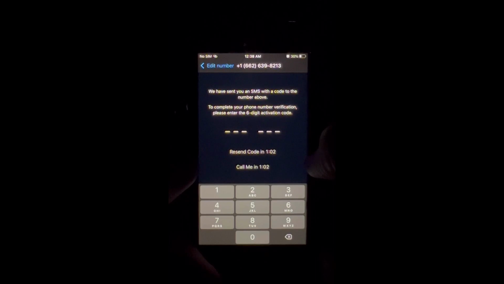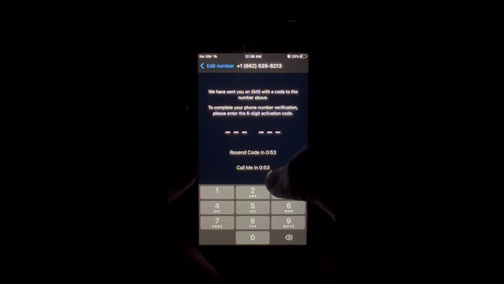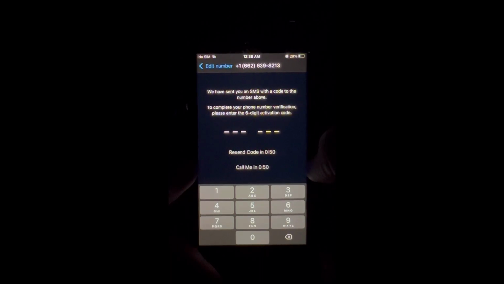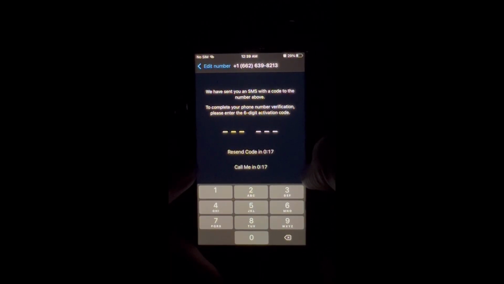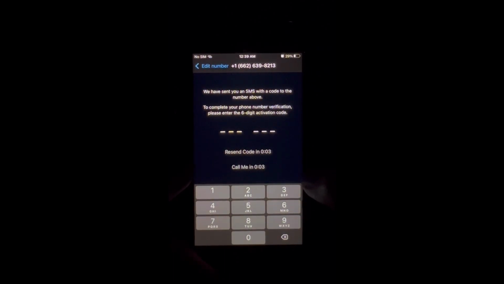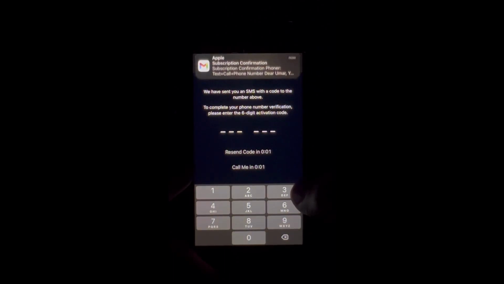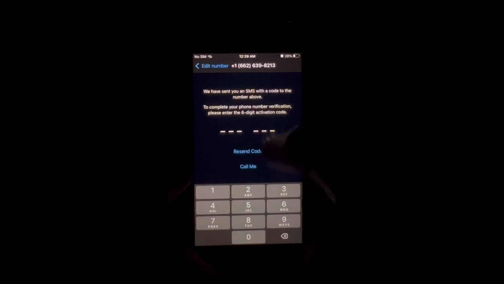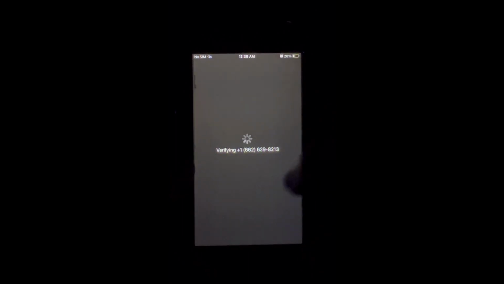Now we have to wait for 1 minute because in this app messages don't work. So we have to call on this number. So we will wait for 1 minute. Call me.